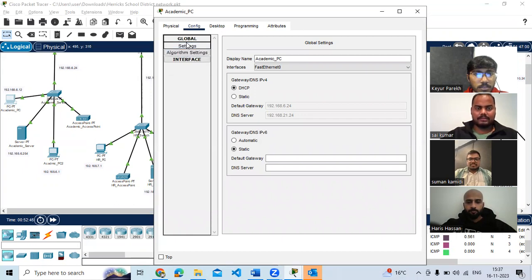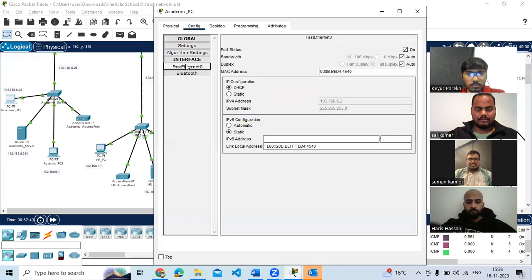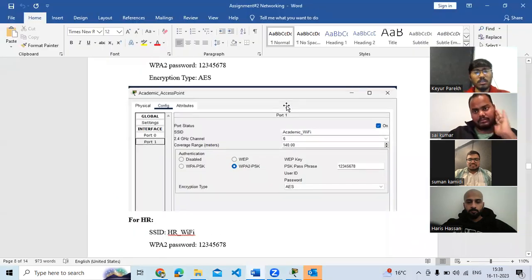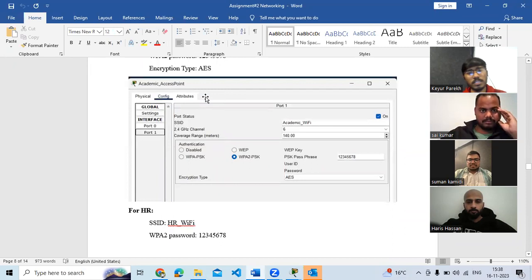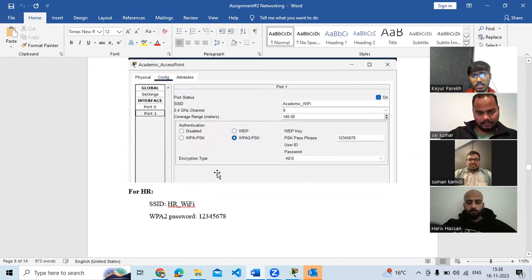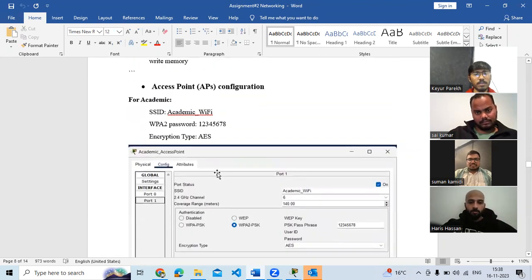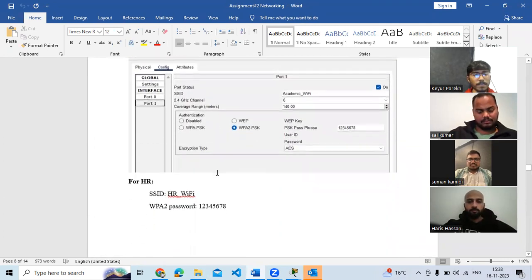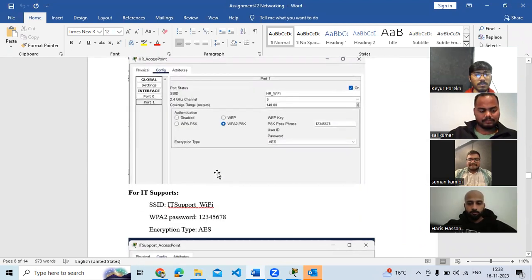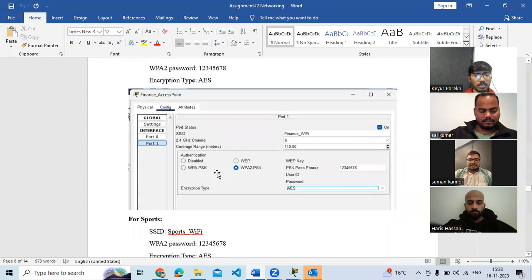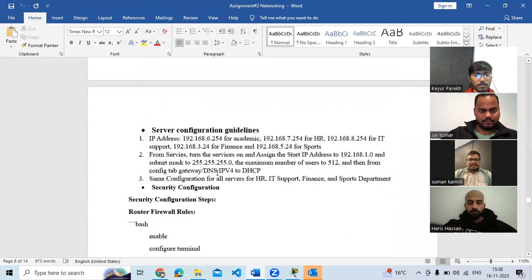settings. Okay, so here we need to set the encryption type to AES. It means Advanced Encryption Standard, which is the latest standard of the encryption system for each and every department. So we need to click this for each and every department. Like here we can see for HR, IT, and sport departments.